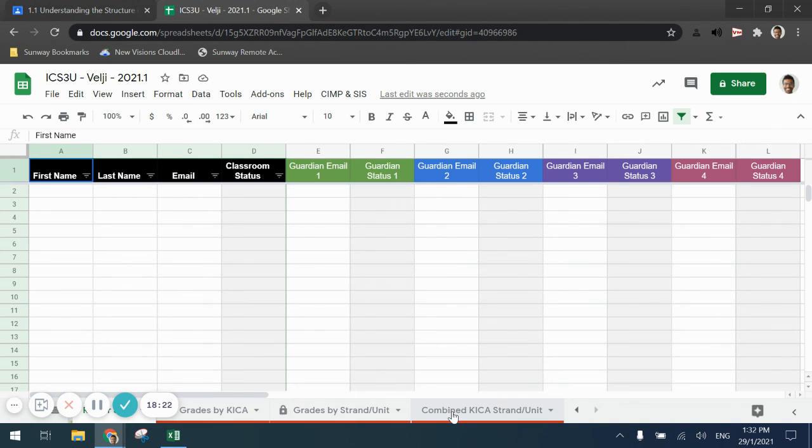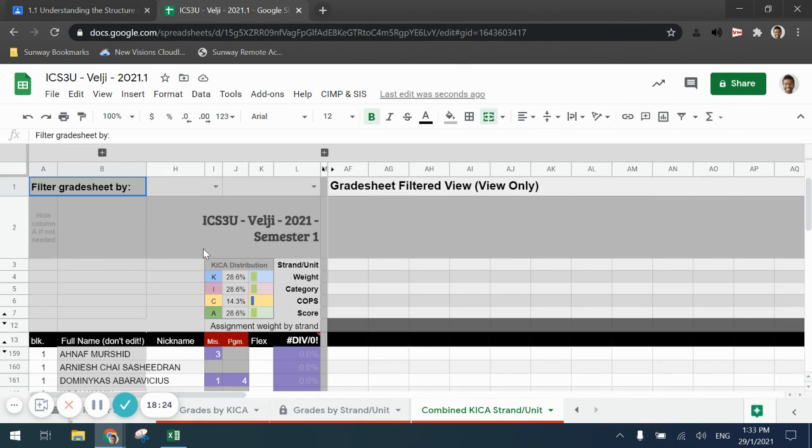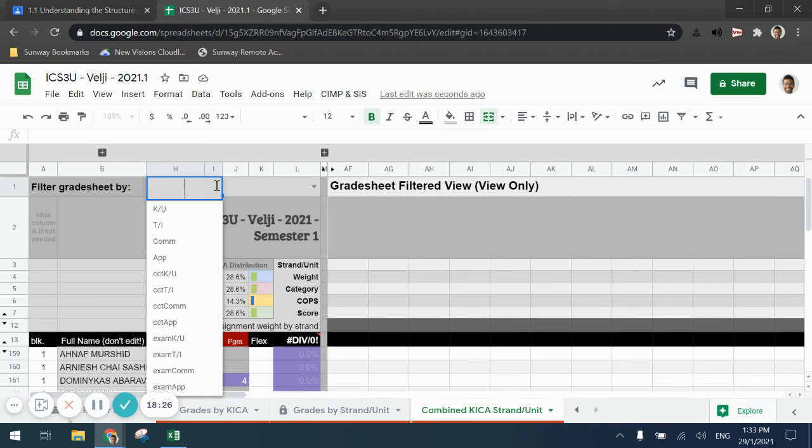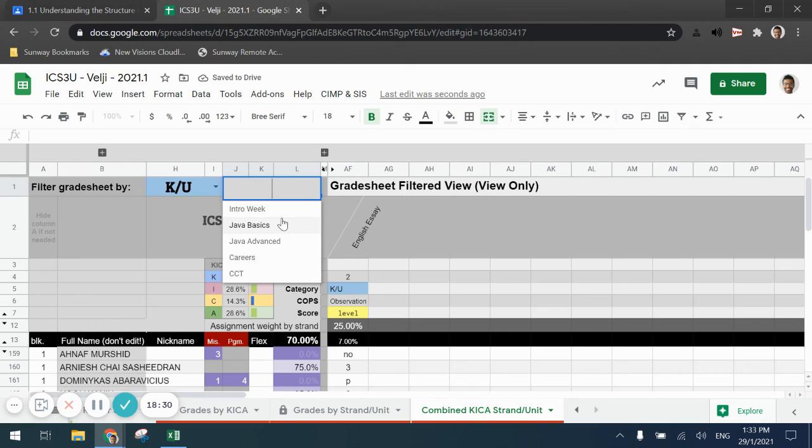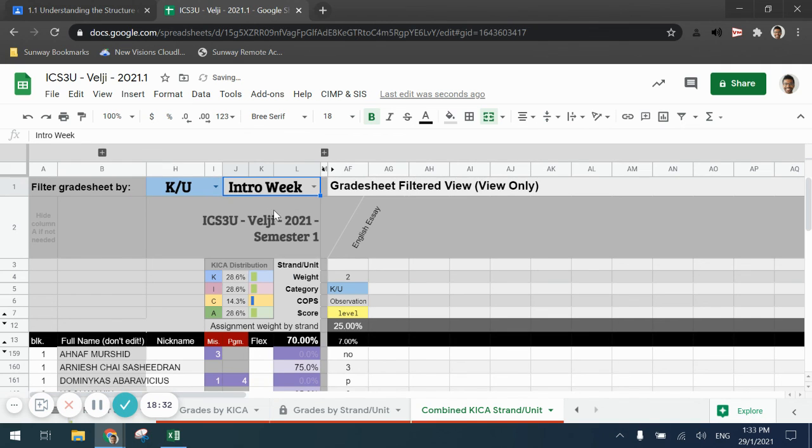There is a combined KICA and strand plus unit, meaning that you can actually combine checking all the knowledge-based stuff from intro week, for instance, right? So you can use two categories to check percentages. That's a little more specific, but if it works for you, great.